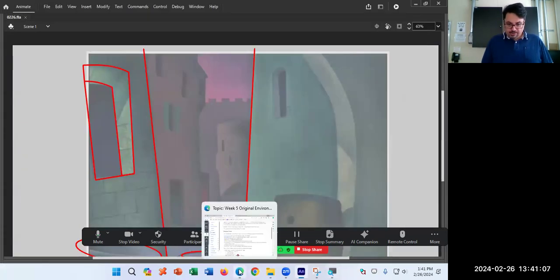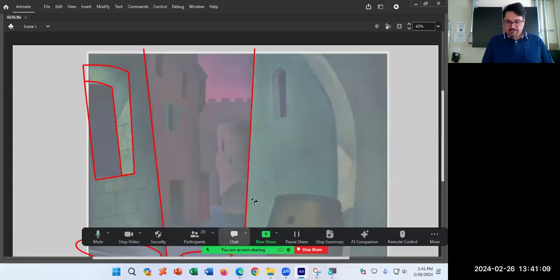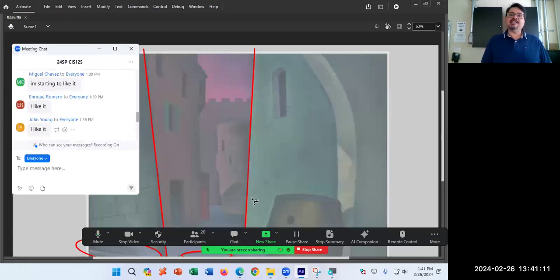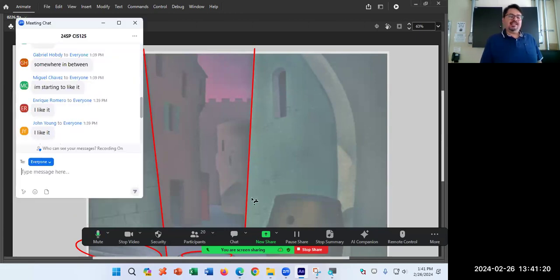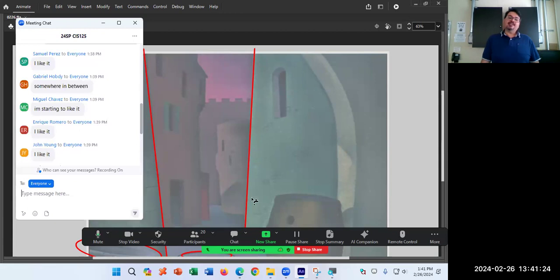And since people are responding with I like it, then perfect. Now, if you don't quite like it, you're going to practice with it a bit, get the assignment done, and never look at it again. But for the assignment, you do have to do it with the line tool.